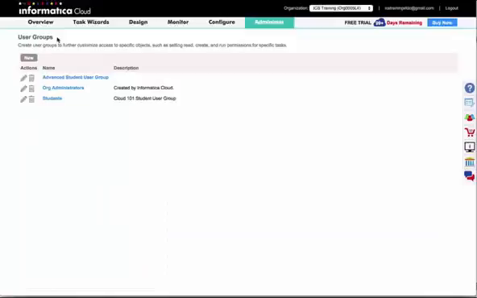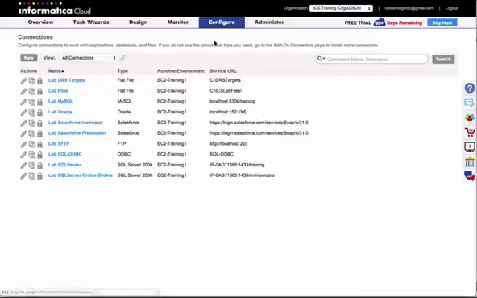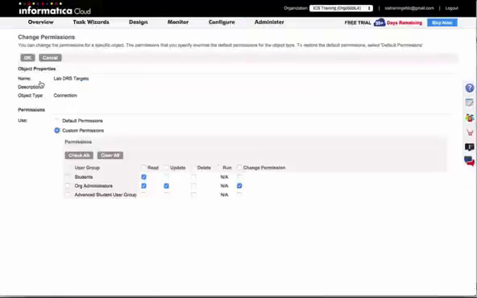Now you can also define object level permissions to override the user group permissions. So let's look at our list of connections. And where you see the lock icon next to an object, if you click on that, you can override the default permissions and assign custom permissions.